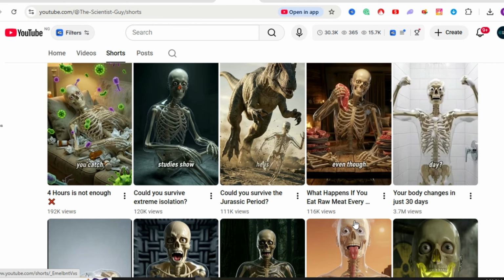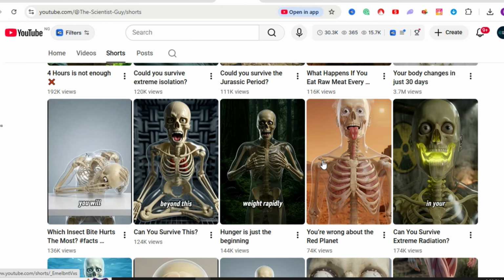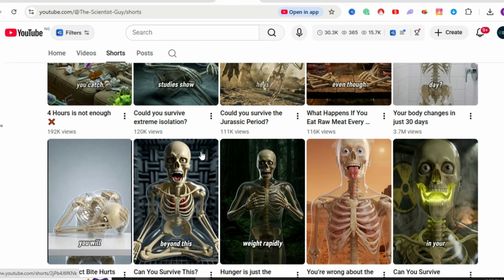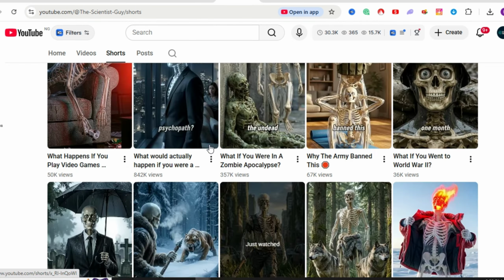Once traction starts building, monetization becomes simple. You can add affiliate links for supplements. You can promote AI tools. You can create digital guides. You can even build a themed skeleton channel around health and science.